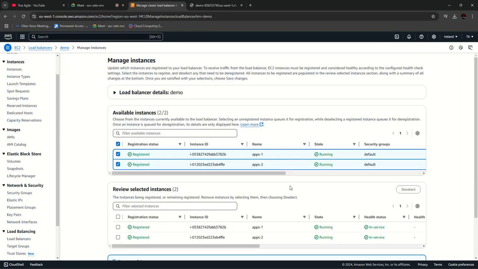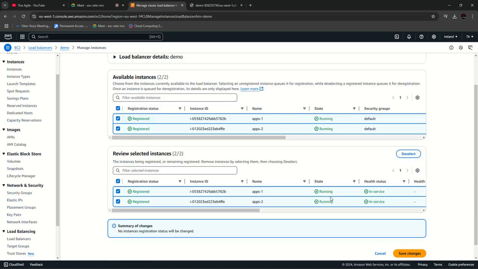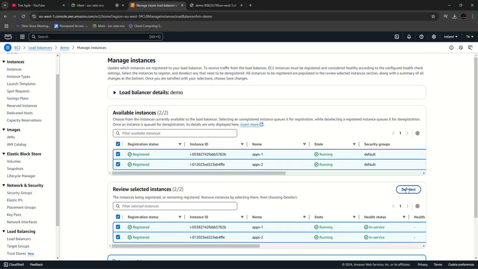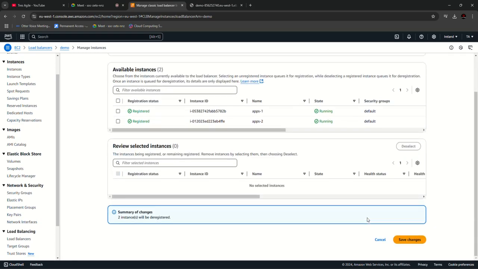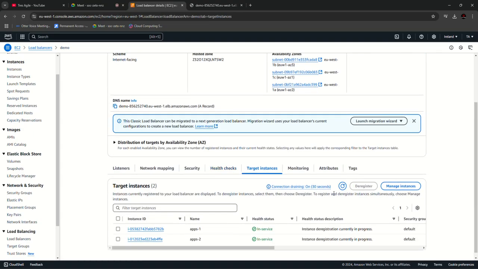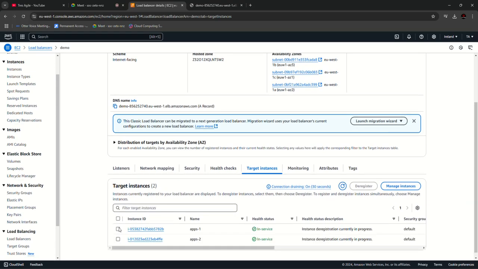So you can click on manage instances and remove your instances from the load balancer, obviously. Deselect. Yeah, I removed it. Save changes. Now there are no servers. There should be none. Why are they still there? Deregister. So okay, let me select 2.